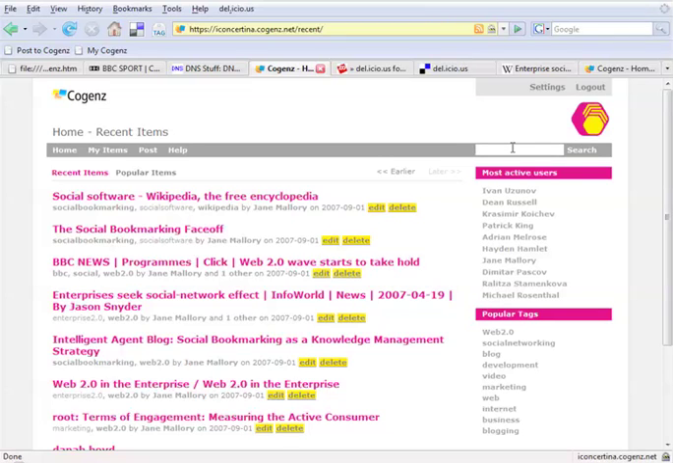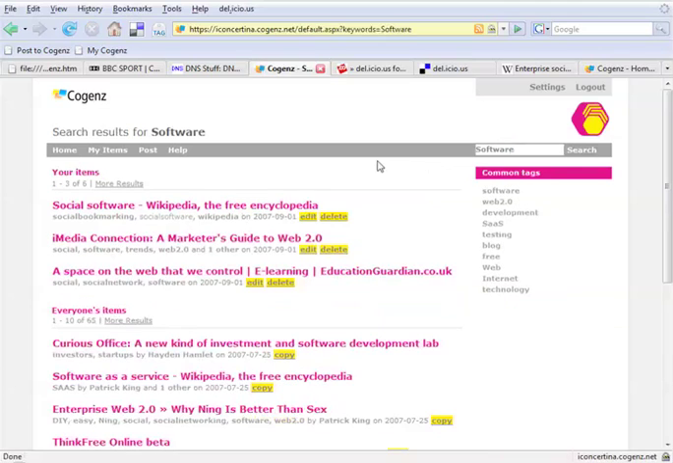Let's use the internal search function of Cogence to do a little research to find what people have been reading on SaaS and perhaps work out if I can contact any of my colleagues in different practices or geographies who may already be experts in this area. By typing "software" in the search box, Cogence returns the search results, and in the common tags area, I can immediately see that someone has used SaaS as a tag.